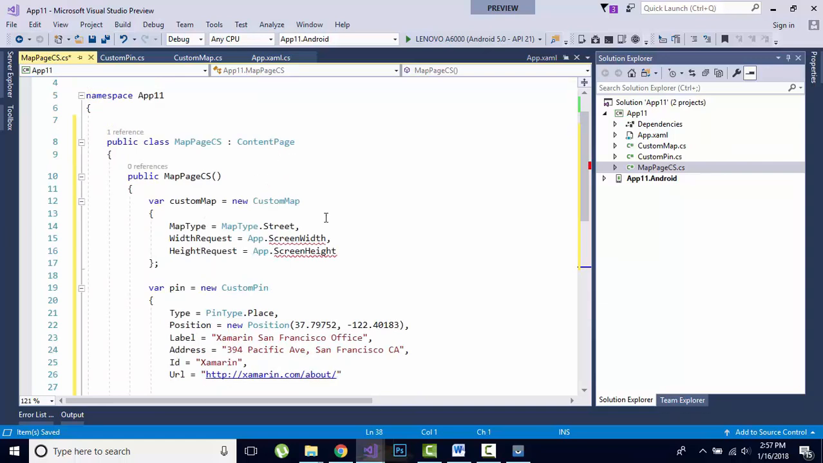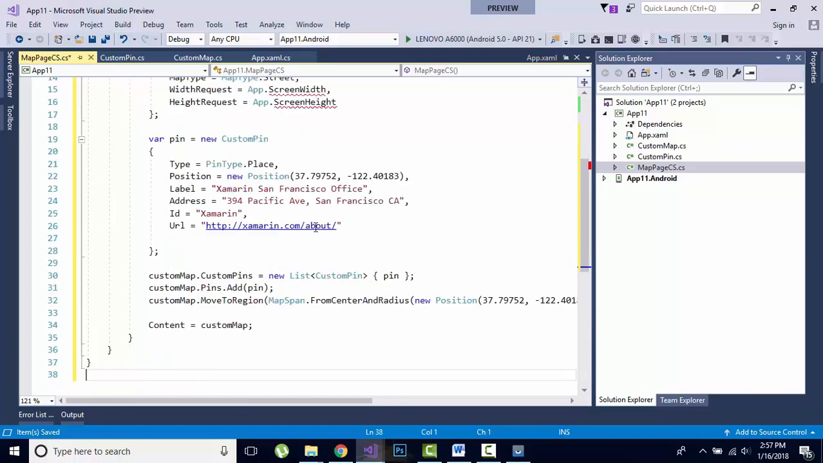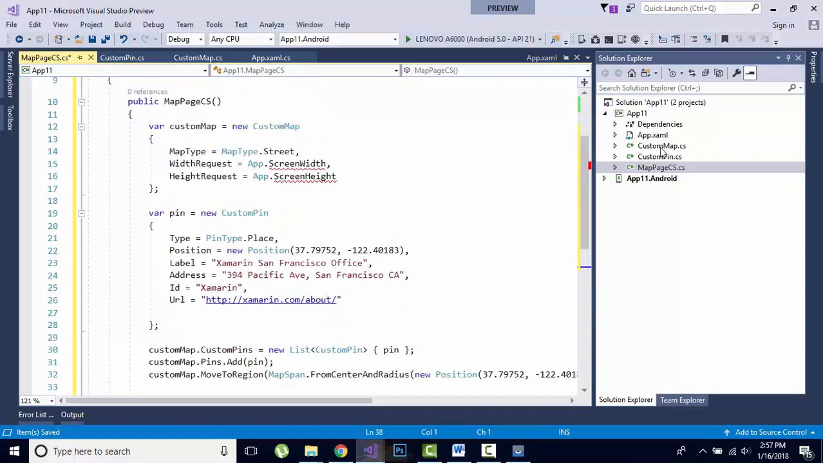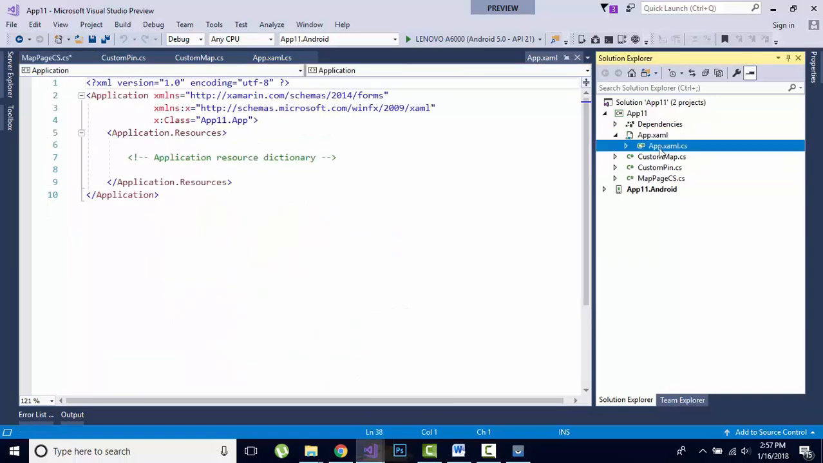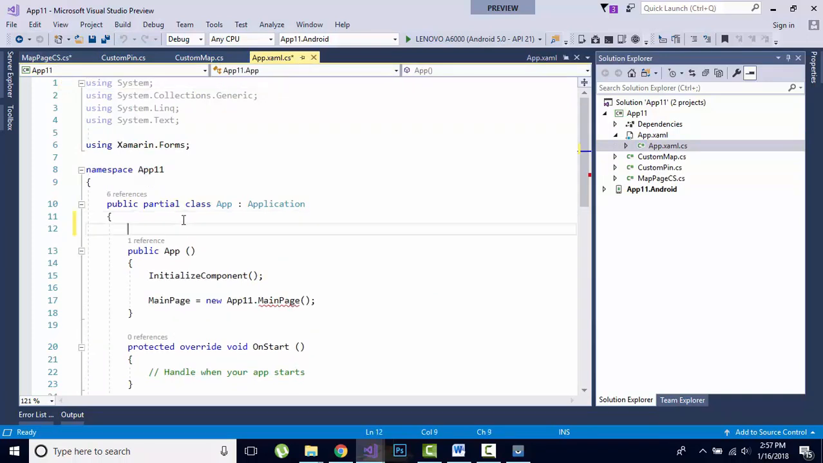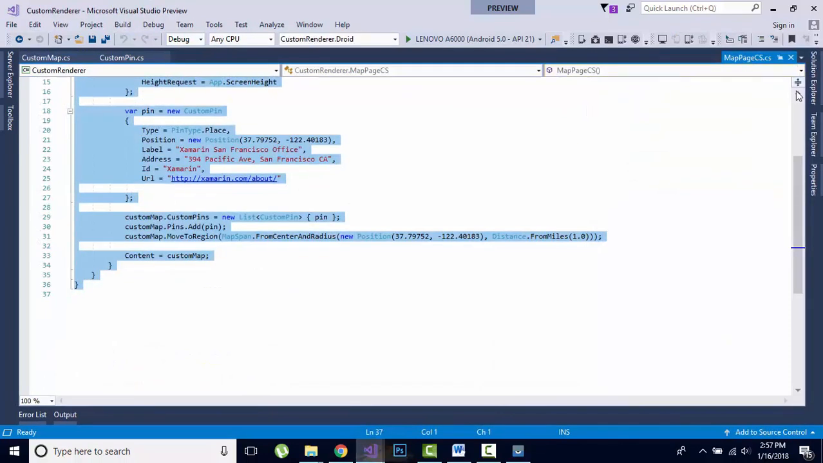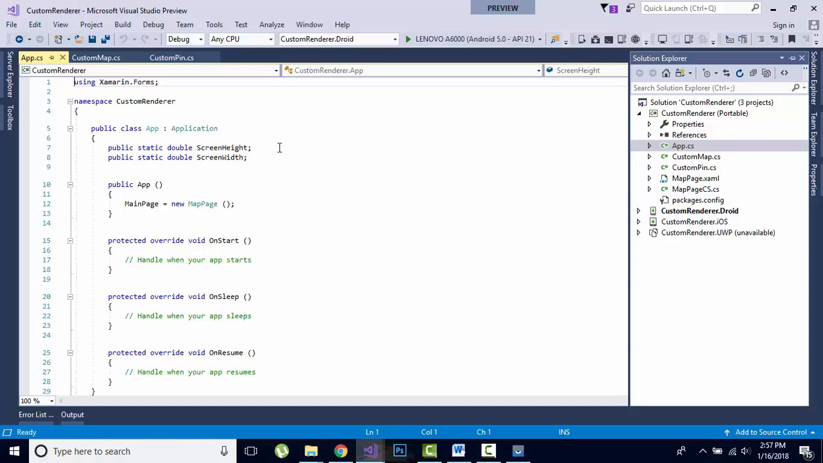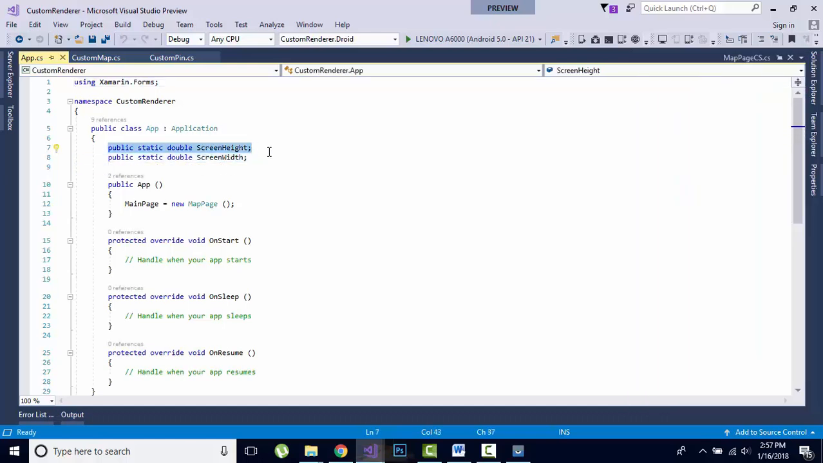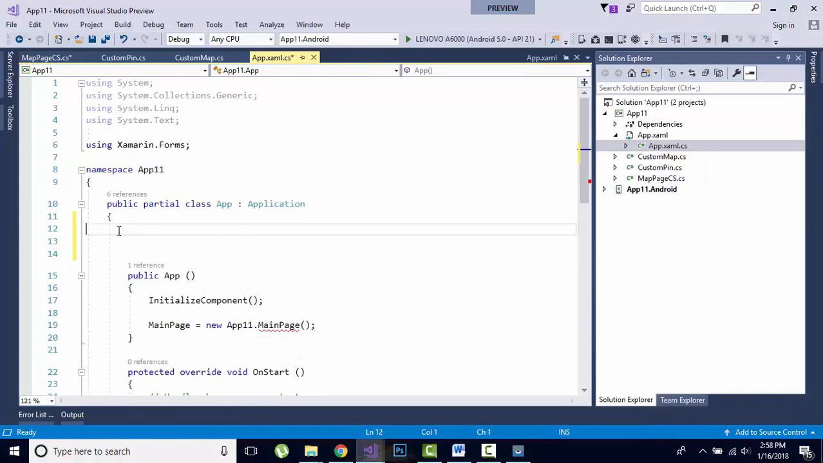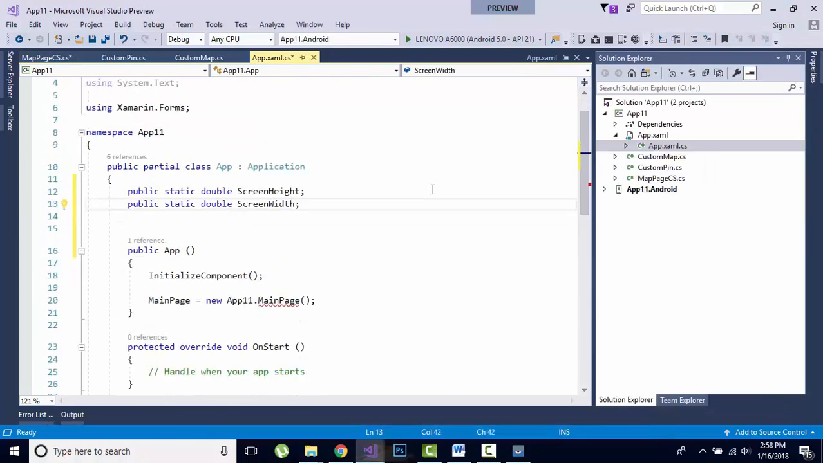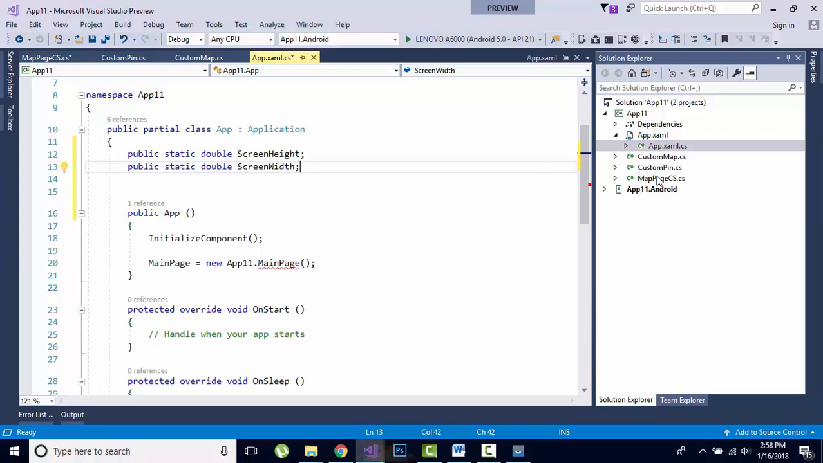Its MapType property sets the display style of the map, with the possible values being defined in the MapType enumeration. For iOS as well as Android, the width and height of the map is set through properties of the App class that are initialized in the platform-specific project. So let's go to our App.xaml.cs and set the properties of height as well as width as public static, as it does not need to be defined anywhere else. So giving a static property as double.